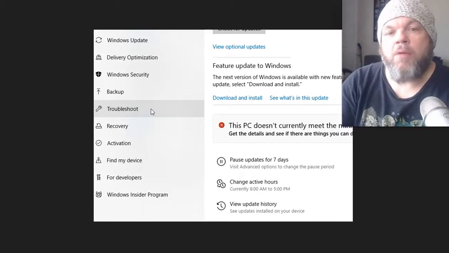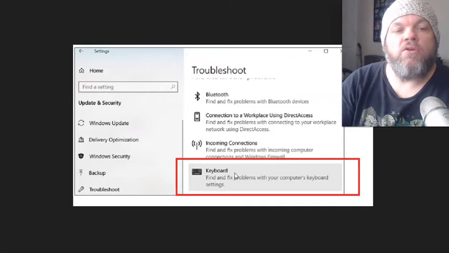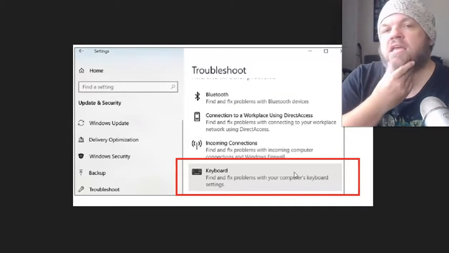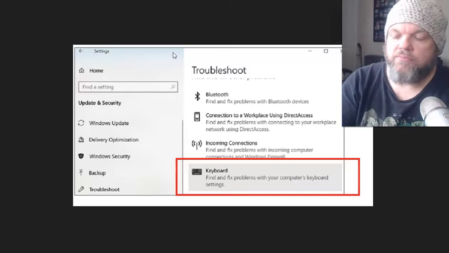And this is primarily for laptops. On this screen here, go to Keyboard, Find and fix problems with your computer's keyboard, and click on it. That may take a few minutes, and then tell me if that fixes the problem, and then restart.